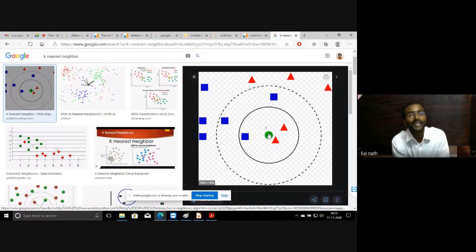How many neighbors do you want to take as reference? Maybe 3 or 5. Suppose I choose 3 as my number, a 3 neighbor classifier. First, I will find the 3 specimens which are closest to it. In the proximity, I see there are 2 orange specimens and 1 blue specimen. Since 2 are closer, I will identify this as belonging to the orange category. Is it clear?